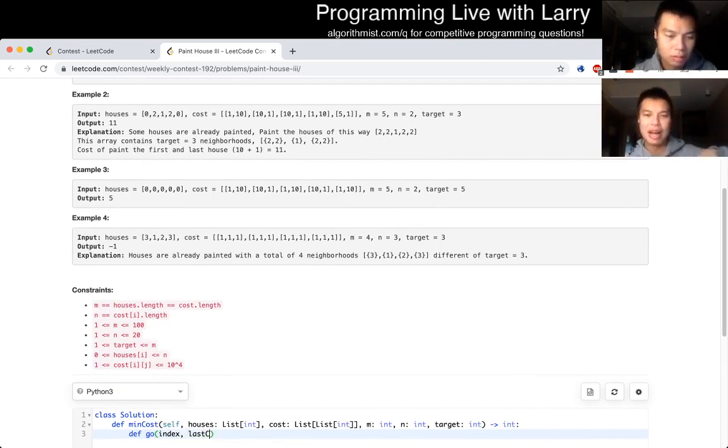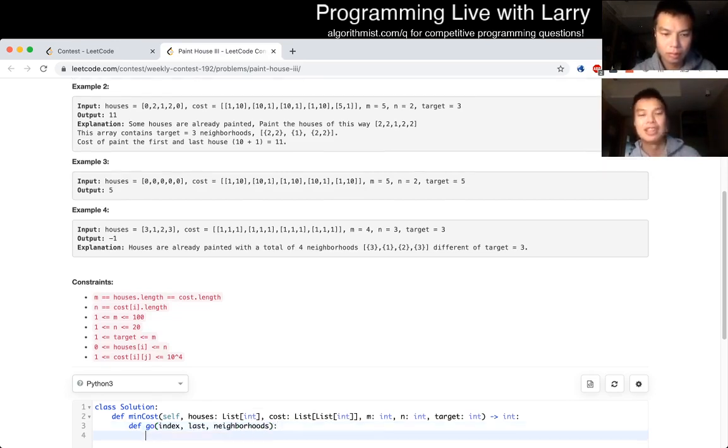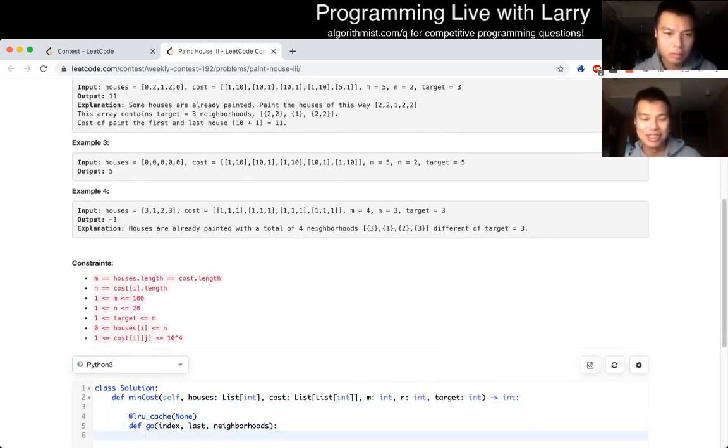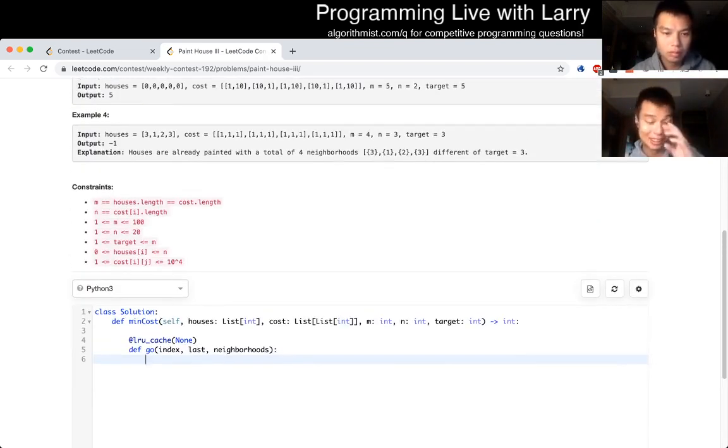I will have a more detailed analysis at the end. Definitely fast forward or skip forward if you're wanting to jump to an explanation. But right now I'm still going over my thought process. I'm like, okay, we need to care about the index of the house we're painting, the last color that we did, and the number of neighborhoods. Also, in retrospect, I wish I chose a shorter variable name, because neighborhoods is just really hard. I keep on mistyping, as you will see.